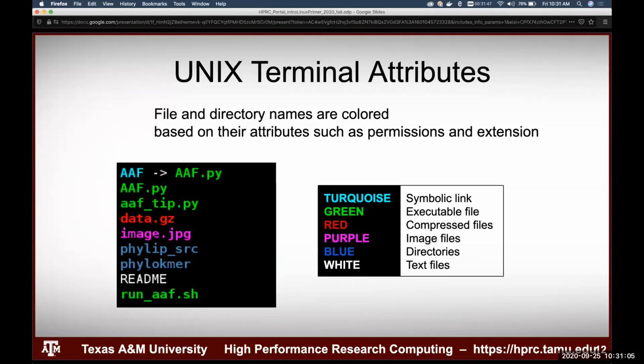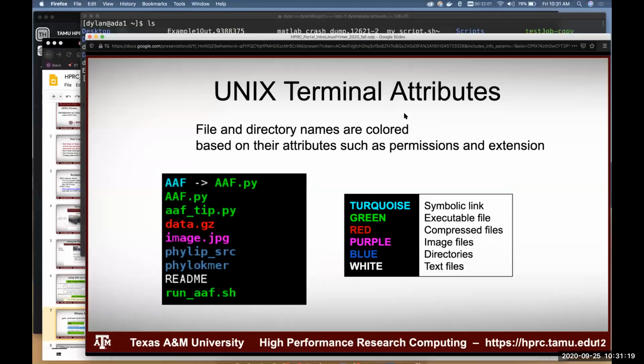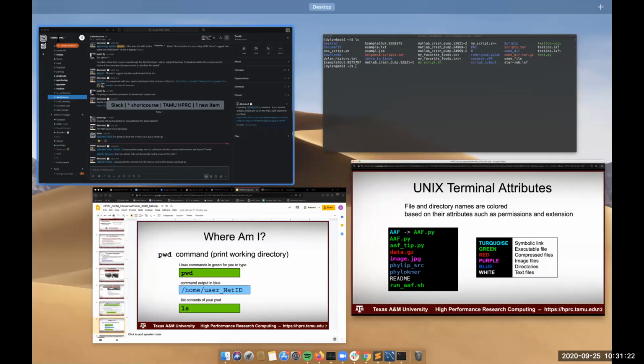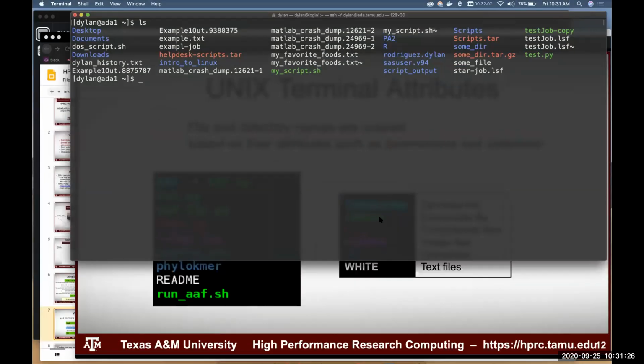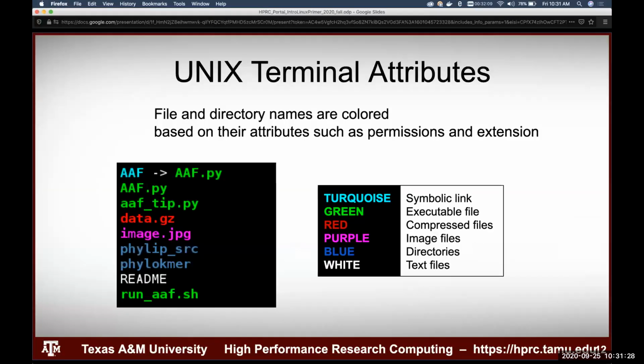But yeah, if you have images, let's say you're doing machine learning work and you have a whole bunch of test data that's images, they'll be pink. These blue files are going to be directories, so they're folders. So if you see blue, you could just think folder. So like folder, folder, folder, etc. White are just your plain text files. So they're going to be your text files.